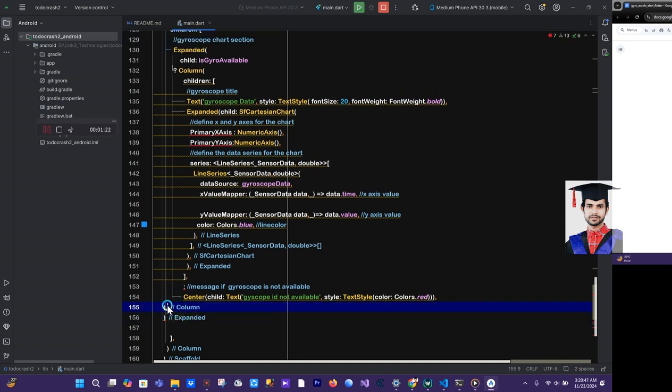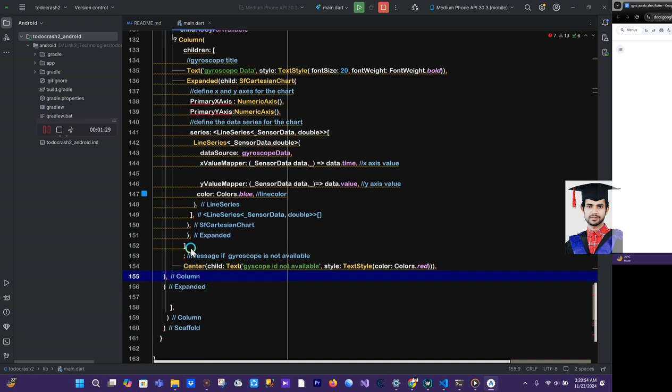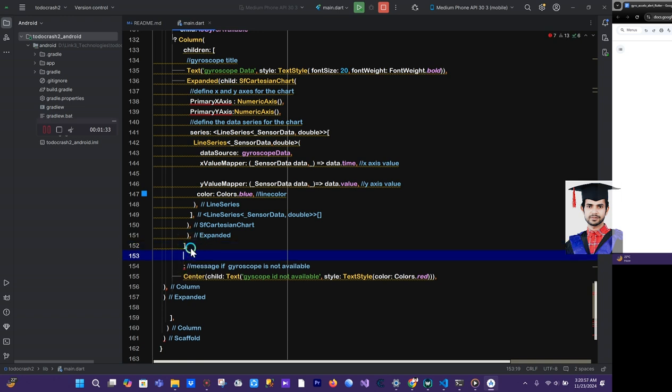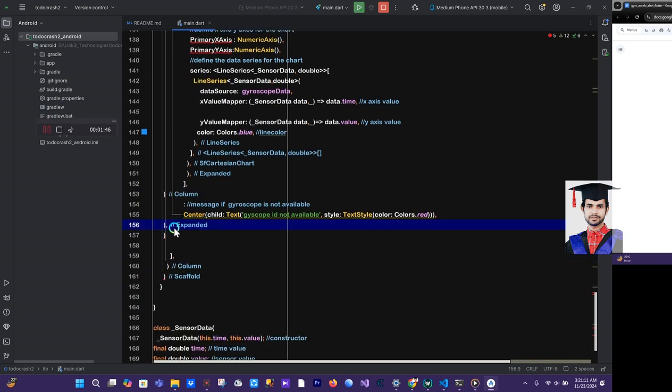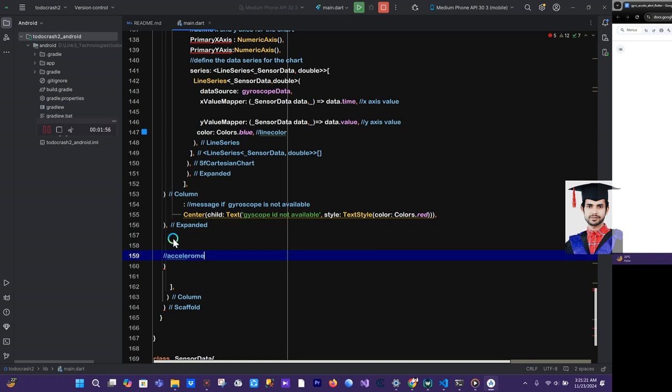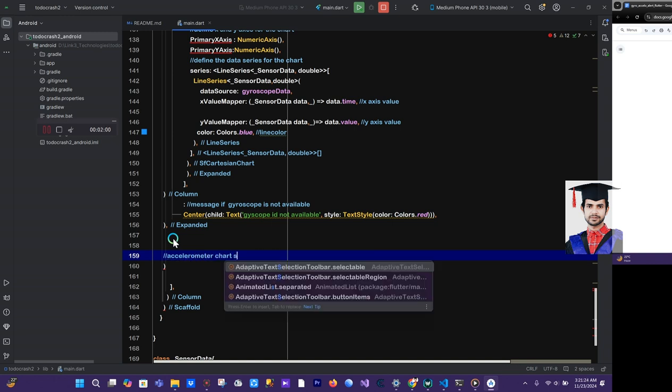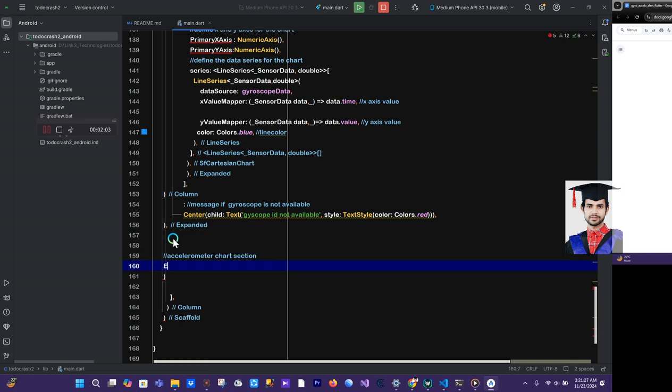So now the column here, this is our column. So the error is solved here. So now red is set, and we have worked till this one, and now we're gonna work on the entire chart section, expanded. Expanded child should be the column.